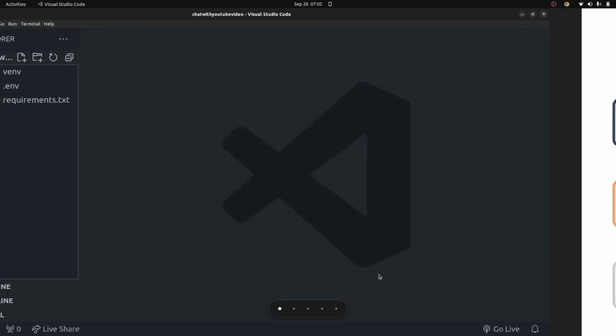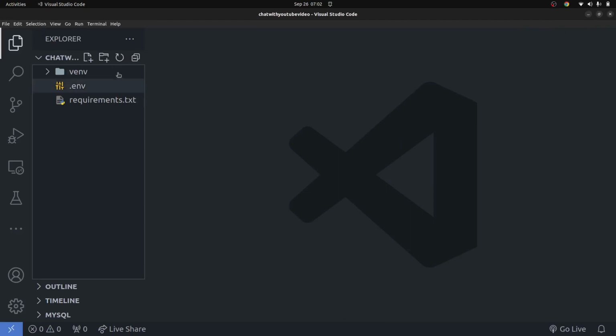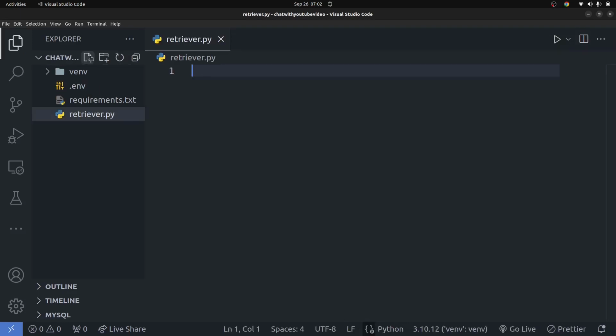So first we're going to go ahead and I'm going to go back in here. I'm going to create a file. I'm going to call this one retriever.py. Okay, so in retriever.py, we're going to have a couple of imports here.